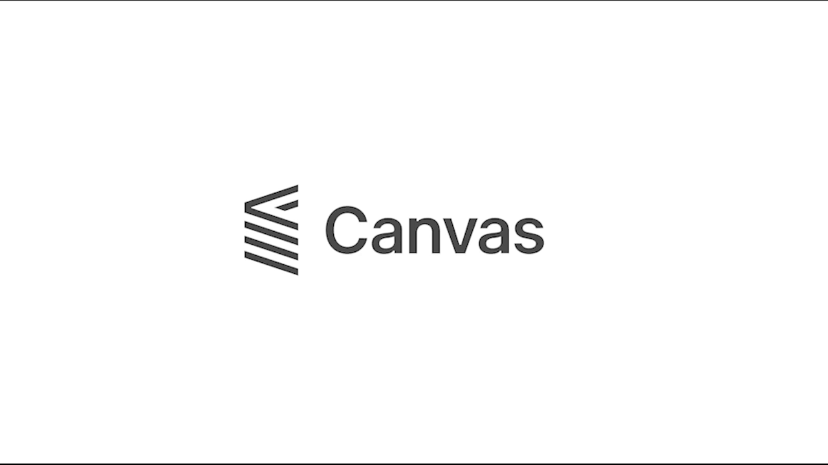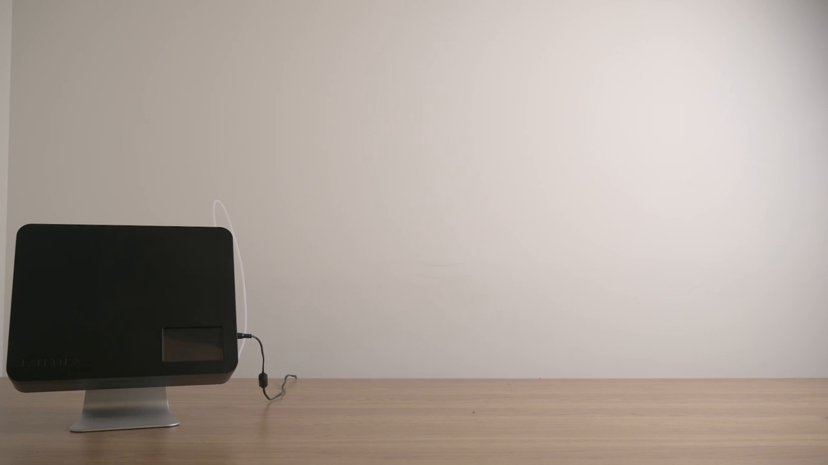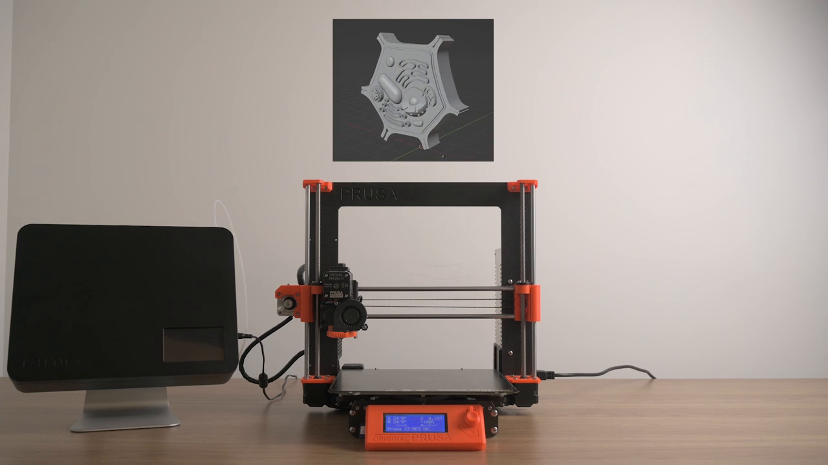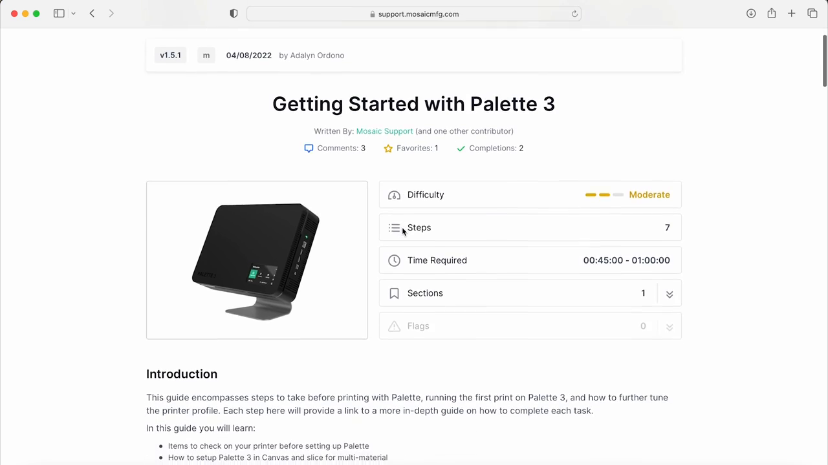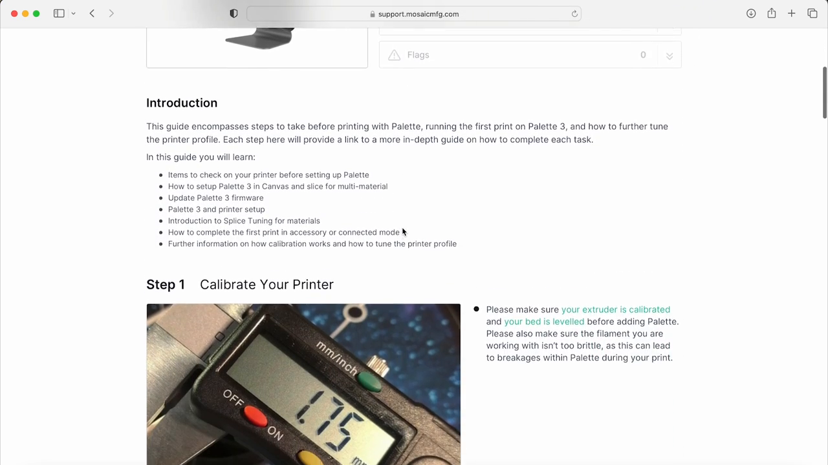Canvas is a software tool used to unlock 3D printing with a Palette 3 and your FFF 3D printer. You're going to need a Palette 3 or a Palette 3 Pro, an STL file that you'd like to print, your choice of FDM or FFF 3D printer, and of course, a laptop, tablet, or mobile device with internet access. We have an additional setup guide that can help you get all your hardware working together. You can find that at www.mm3d.co/setup. However, the focus for this video is Canvas.